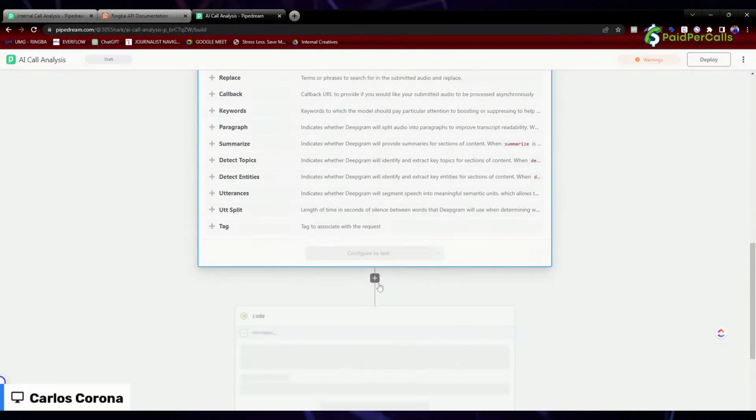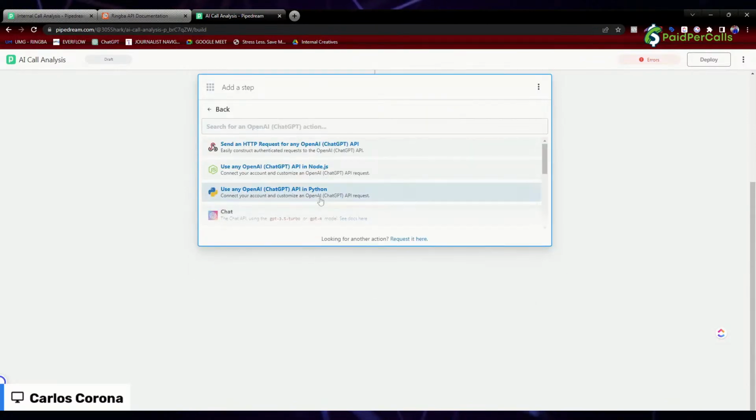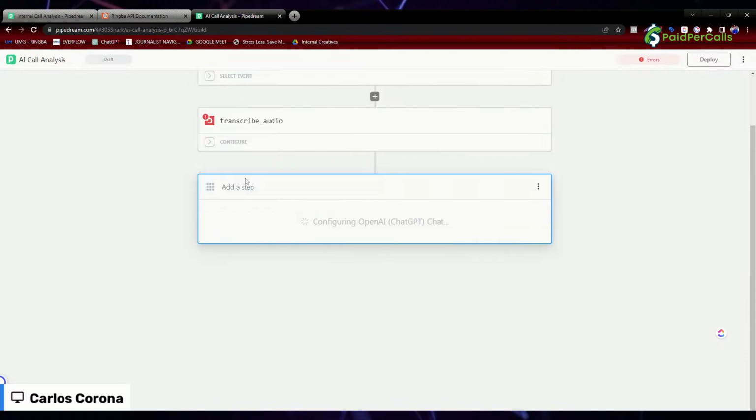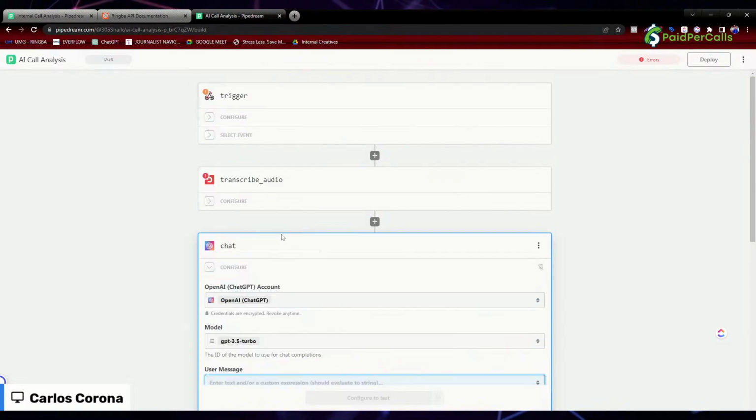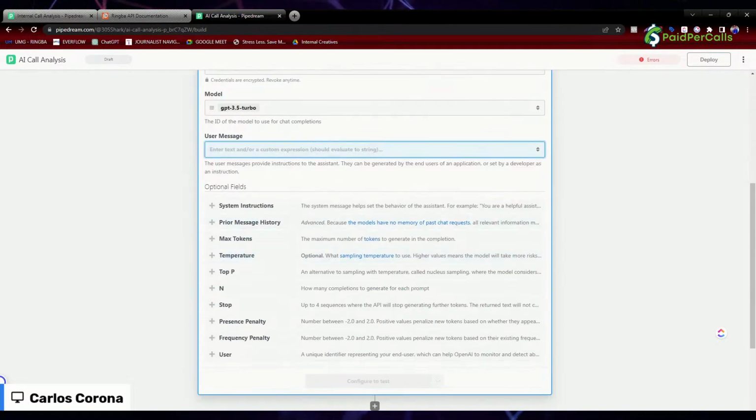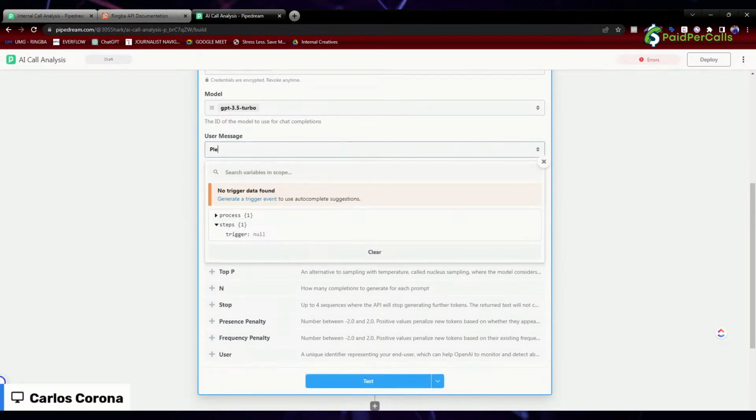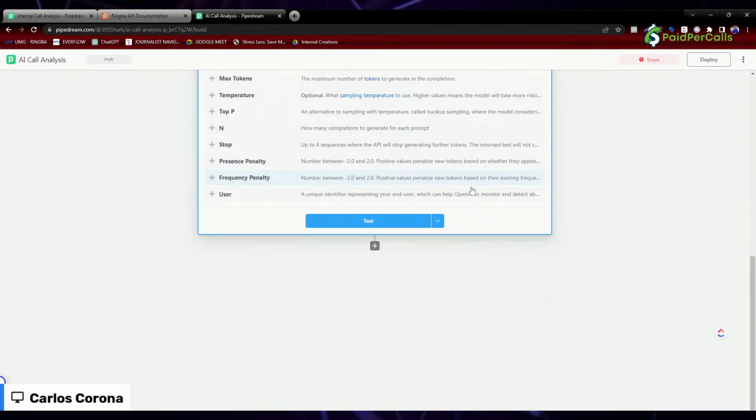Then after we have the transcription, we want to call OpenAI. And what we want to do with OpenAI is use an assistant role to grab the transcription that we just gathered from Deepgram. And then with this, what we're going to say is, please analyze this inbound call and provide a brief annotation. Right? And then here's going to be the transcription, which I'm going to show you later.